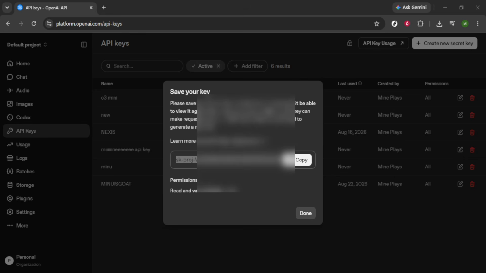And there you have it. You've successfully created and copied your ChatGPT o3-Mini API key from OpenAI.